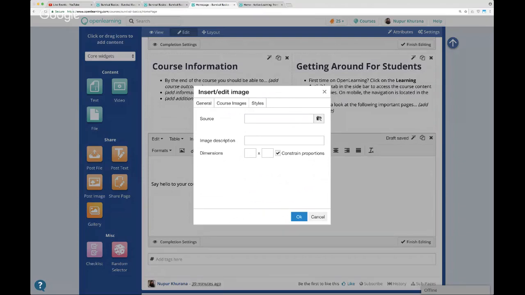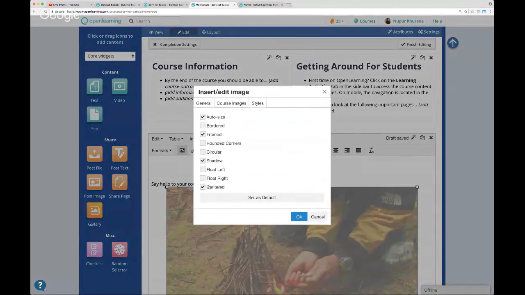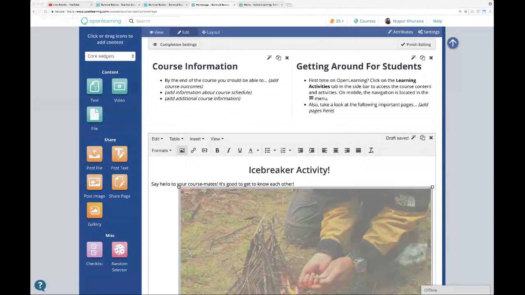All right, do I have a good image? I do have a good image. Look at that. And it matches the banner. It's all coming together. I'm going to give it a few settings to make it look better.